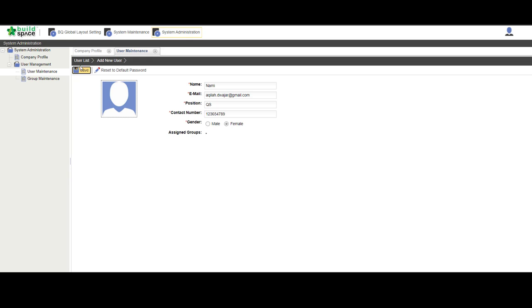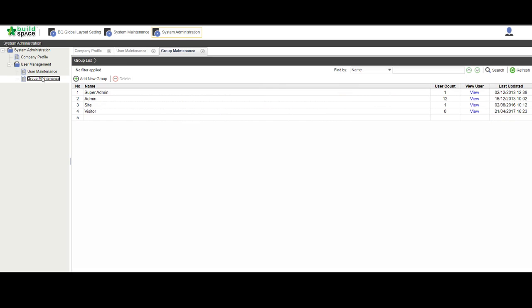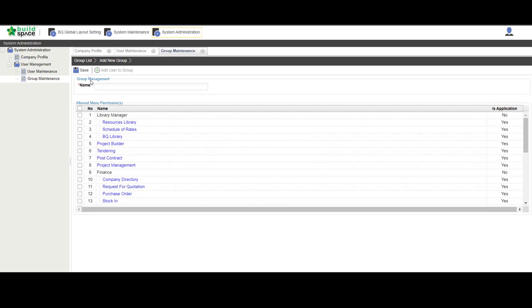Then click Save. To assign a user into a group, double-click Group Maintenance. You can either assign the user to an existing group or create a new one. To create a new group, click Add New Group.